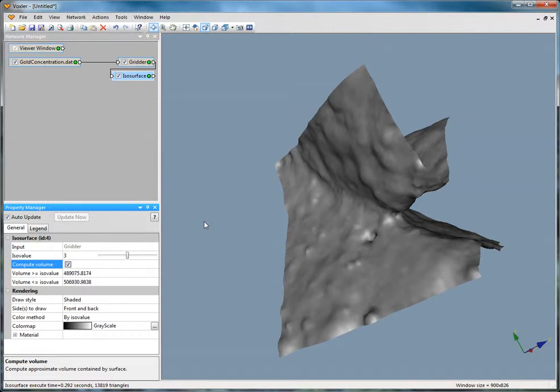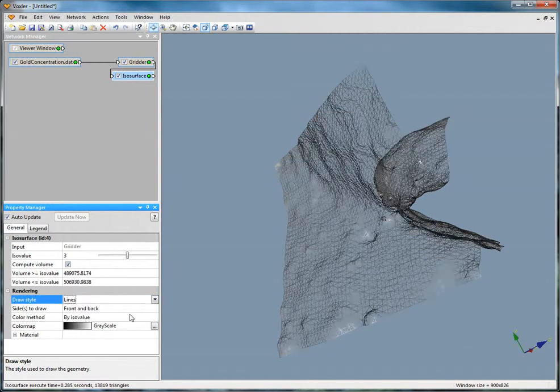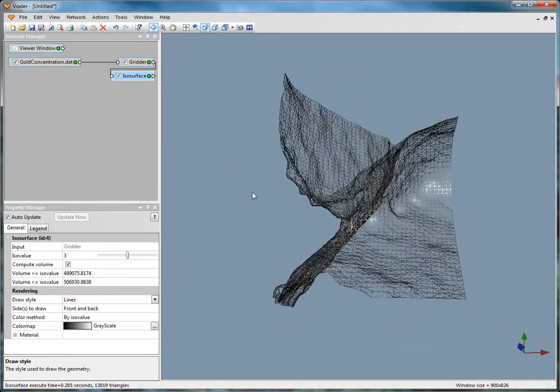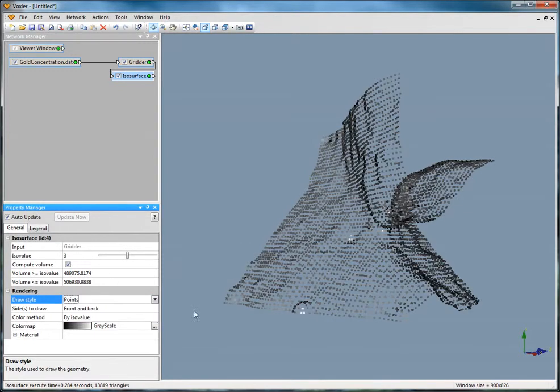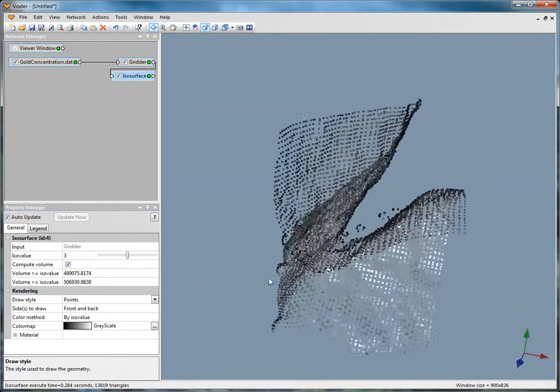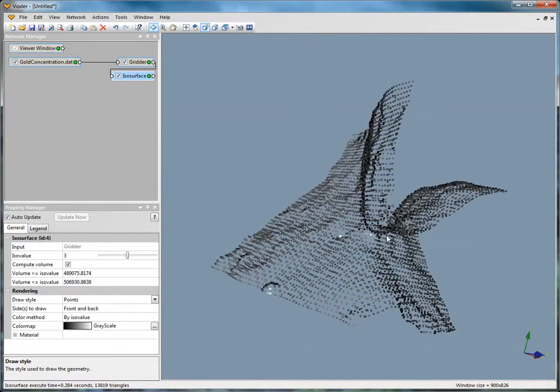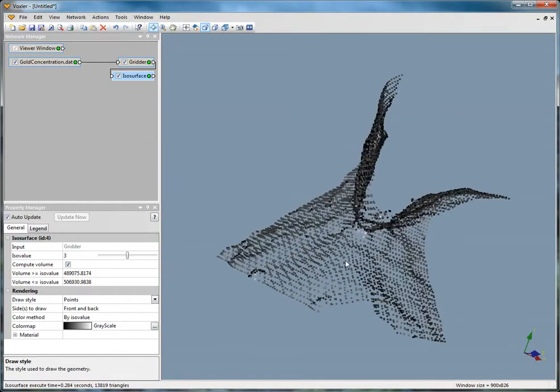The Draw Style changes how the isosurface is drawn. Shaded creates a shaded surface composed of small triangles. Lines creates the isosurface with only lines connecting surface triangle vertices. Point plots a single point at each of the triangle vertices. The normal isosurface is shown with the Draw Style set to Shaded.